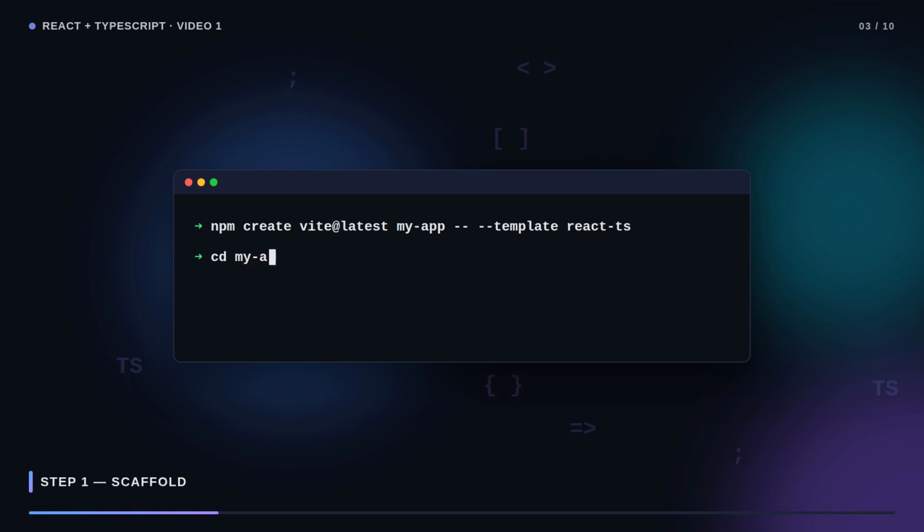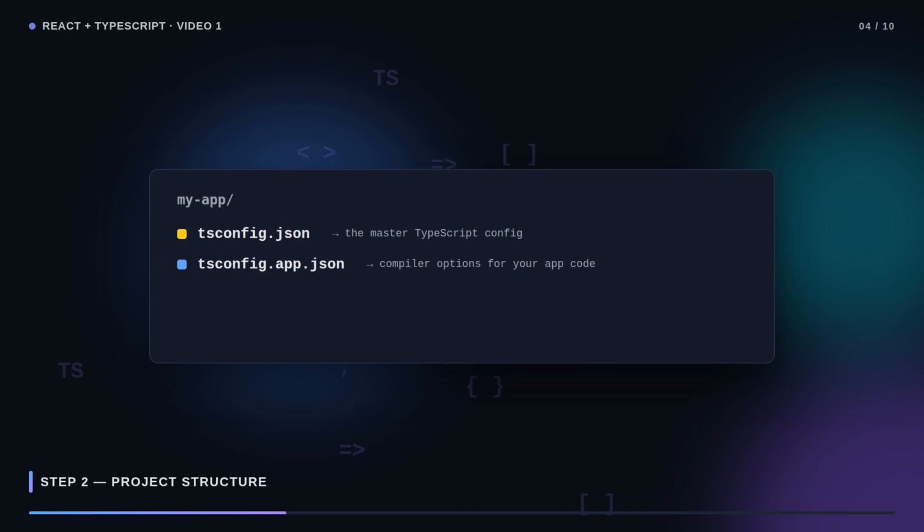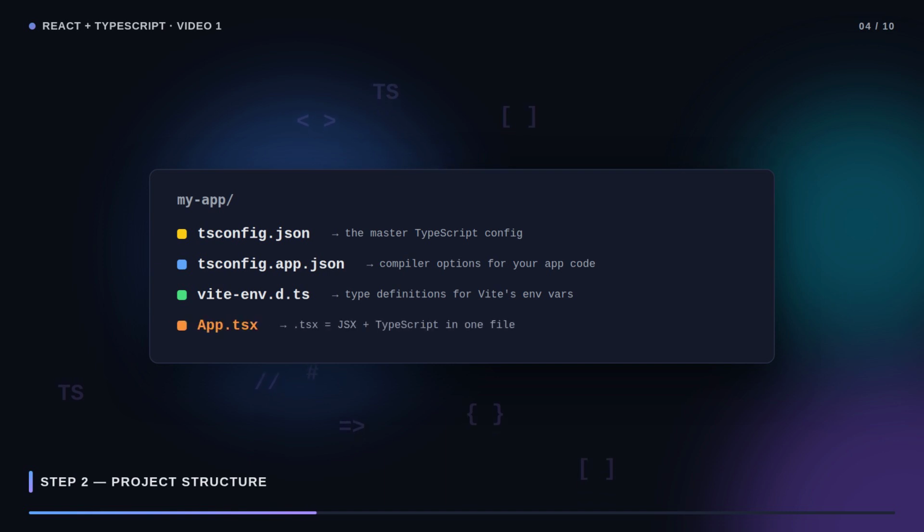Step 2. Tour the project structure. Open the file tree. Point out tsconfig.json, tsconfig.app.json, vite-env.d.ts, and that .tsx extension on App.tsx. Explain in one sentence each. tsconfig.json, the master TypeScript config. tsconfig.app.json, compiler options for your app code. vite-env.d.ts, type definitions for Vite's env vars. App.tsx. .tsx equals JSX plus TypeScript in one file.